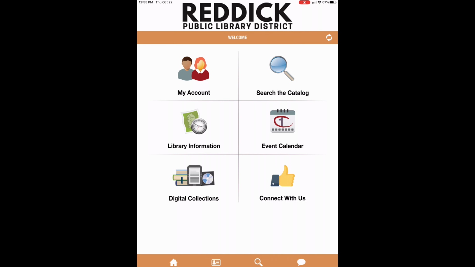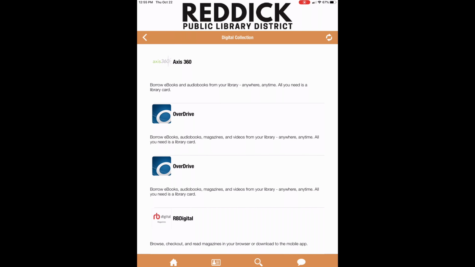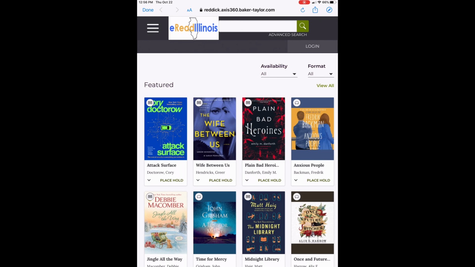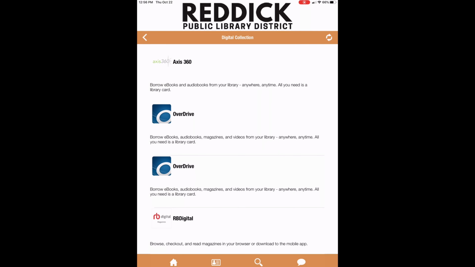Tap on Digital Collections to find links to all of the online resources that are available for free with your Reddick Library card. You can tap on any of these links to view that resource's website, where you can check out ebooks, audiobooks, magazines, and more. When you're done, you can tap Done and be returned to the app.